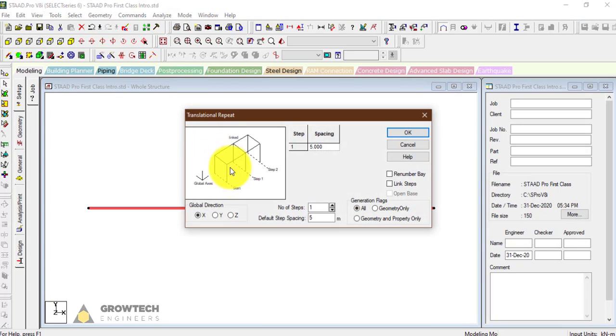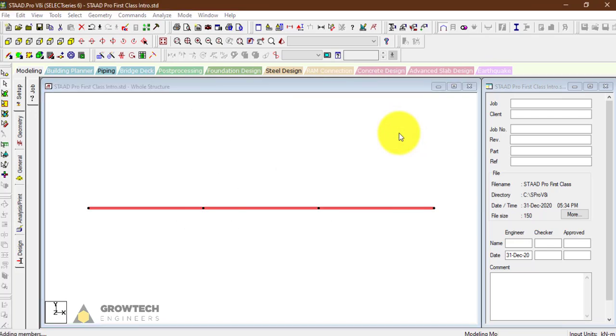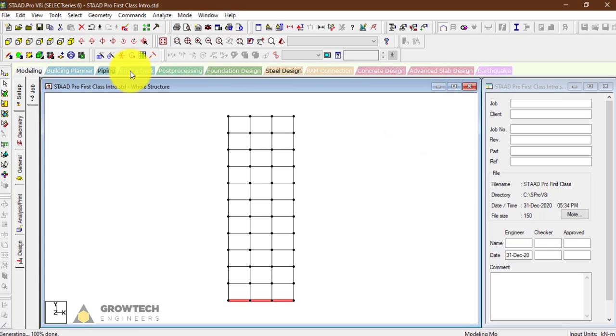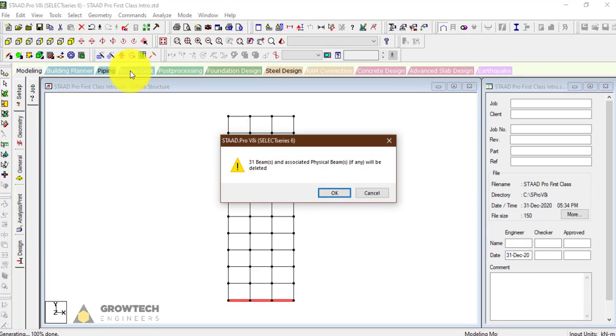Again, I have gone to front view. I am selecting the whole structure. As you can see, I have selected the whole plane structure. Then I am giving the number of steps, 11 floors, at a 3 meter span. Linking the steps, STAAD Pro is giving us vertical columns.